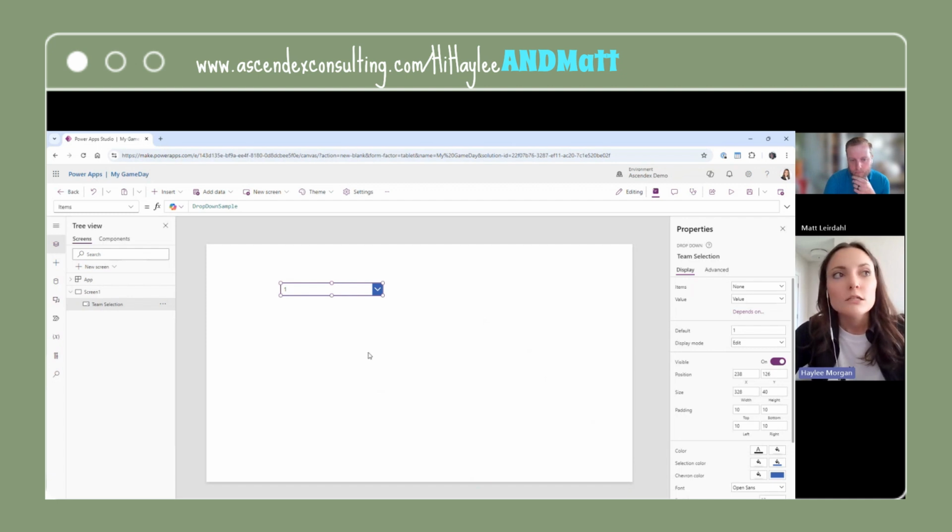I know a lot of people like to prefix the names of these fields with things like dropdown underscore. I don't think it really matters as long as you're consistent. It doesn't actually drive any functionality. It just helps you with organization. So it's another way to do it, but just naming it team selection is fine too. Does it hurt to have spaces in the names of these sort of things? No, it should be fine.